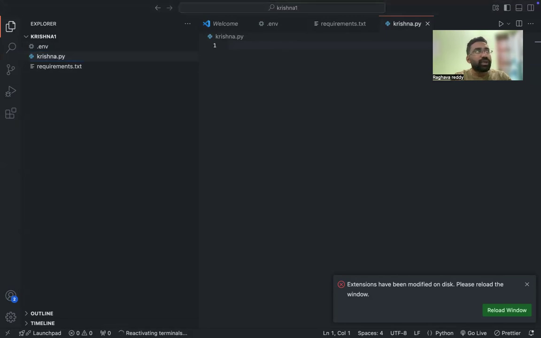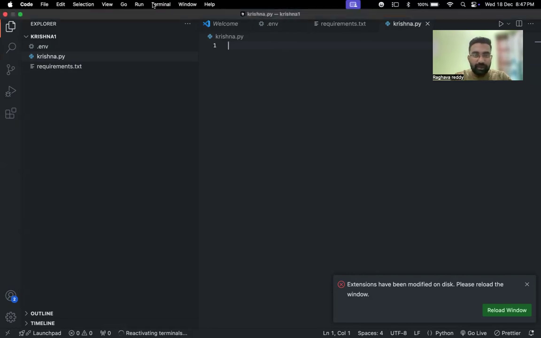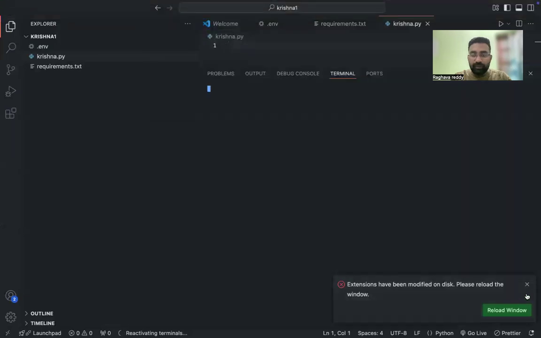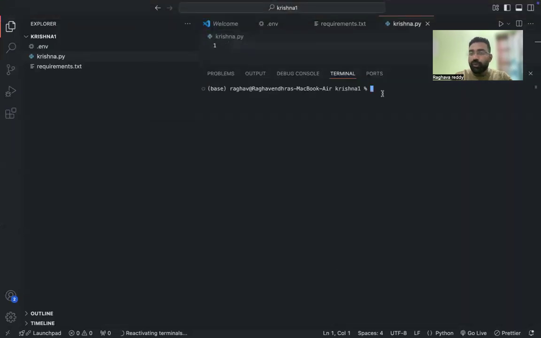Before that, just go to the terminal. You have to create a new terminal. Click on new terminal, and you have to create a new virtual environment. I use Conda, so I'll do conda create. You can use whichever virtual environment tool you want. I'm using Python 3.11.4.